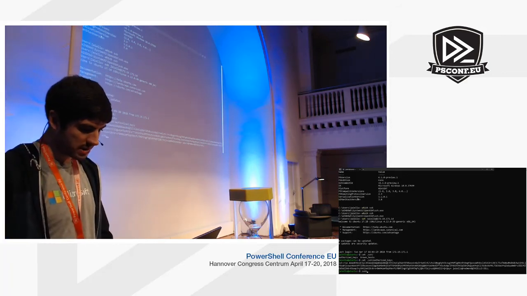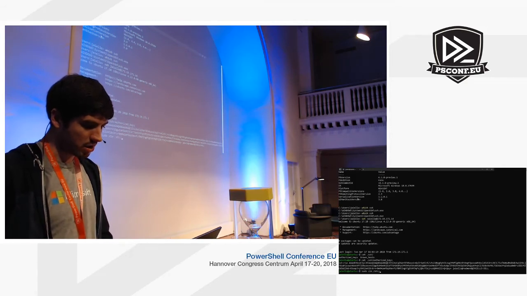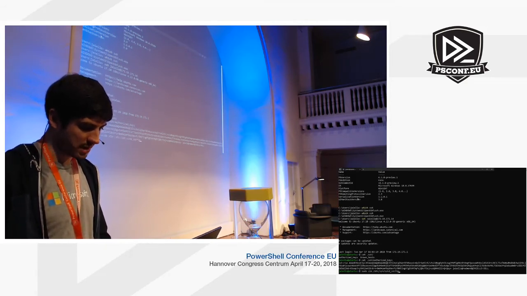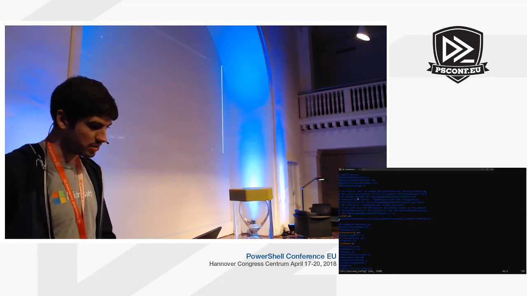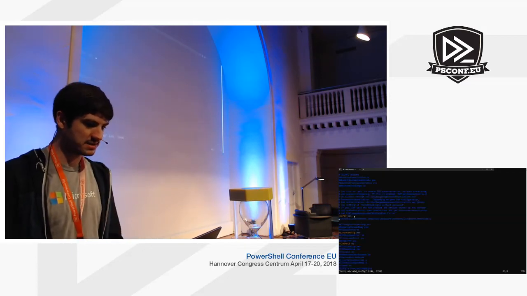So what we're going to do is actually open up our SSHD config. It's going to ask me for my password here. And you'll notice I've got UsePAM set to yes.